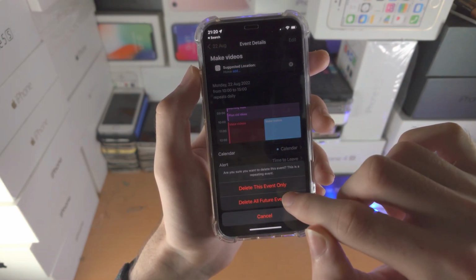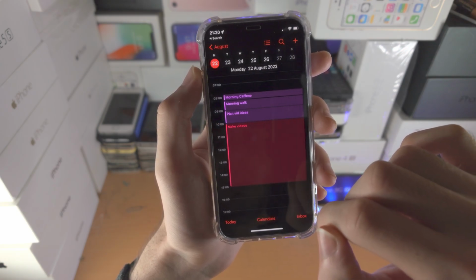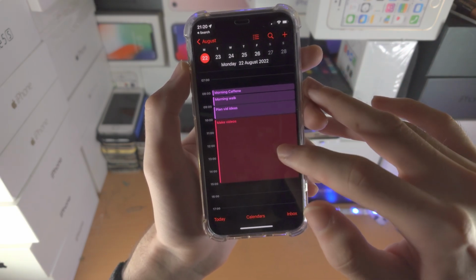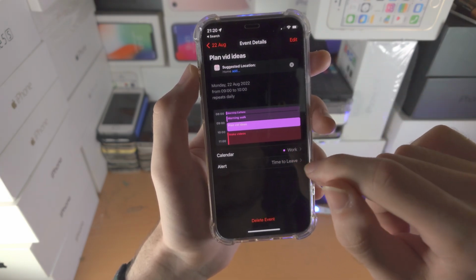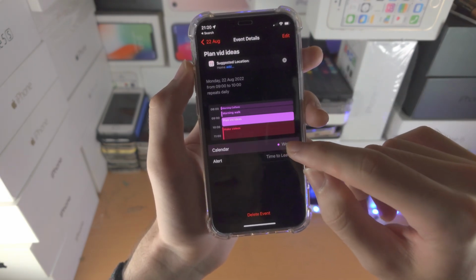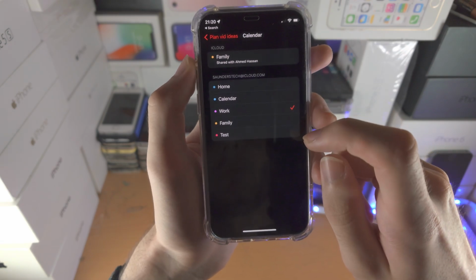I'm going to delete this event here. Now we have purple and red, just like so. Unfortunately, each individual event cannot be, you know, changed without creating a new calendar with a different color.